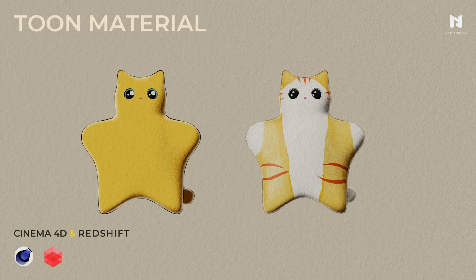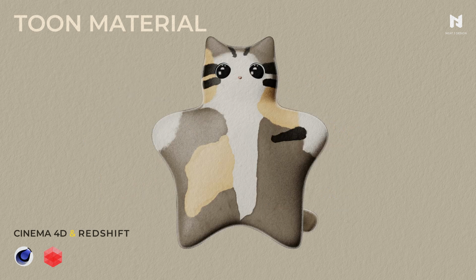Welcome to my video. Today I'm gonna show you around over Redshift Toon material. I'm gonna experiment with both NPR and PBR lighting. First, I'm gonna show you how to create these custom textures.